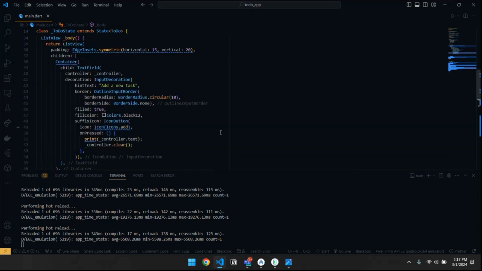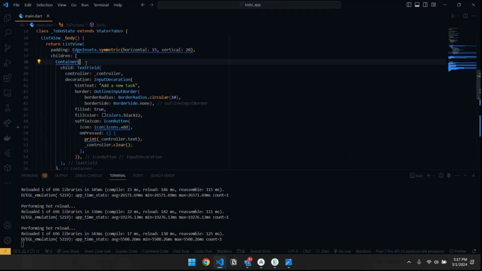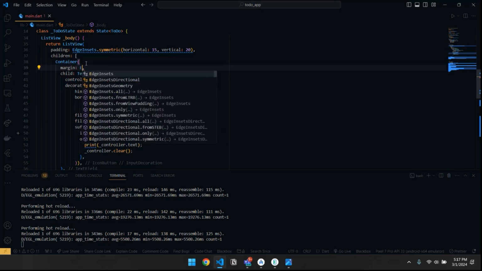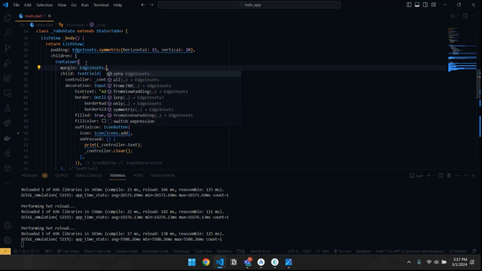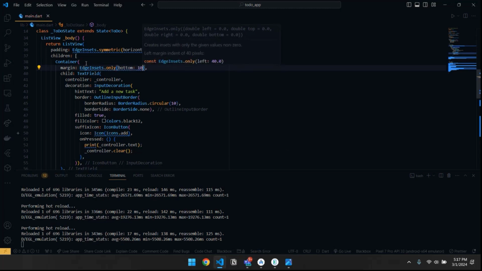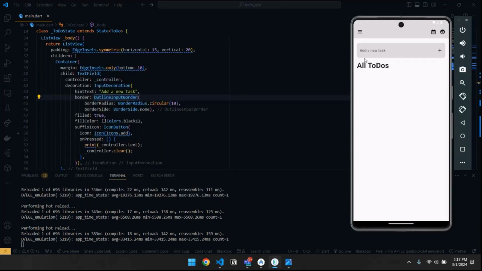So what I'll do is I will add some margin to the text field. So inside a container, you have this property called margin. So margin, edge insets dot, I'll do it only for the bottom. So I'll use the only property and then bottom to be 10. I'll check it out with 10. Yeah, I think that is a good amount of space for the text field and the text.